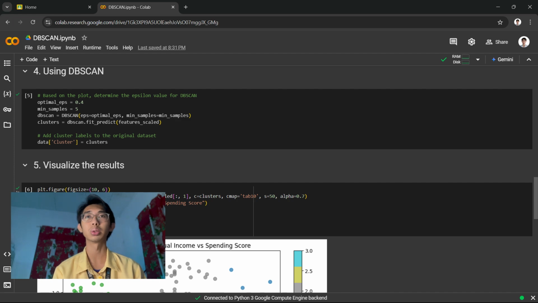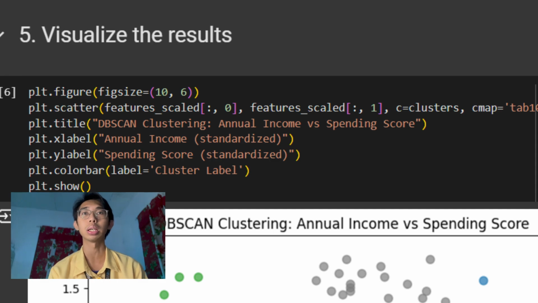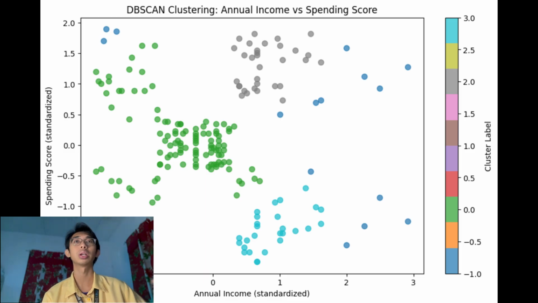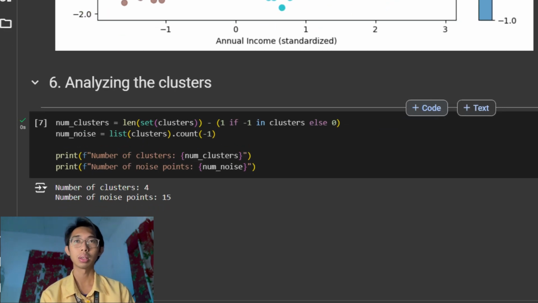Now to visualize the results of our DBSCAN, we will use this code and plot the result of our clusters. Now, this is our cluster: the annual income versus spending score in DBSCAN. We can see here the different clusters and the noise of our dataset. And to analyze how many clusters our DBSCAN has created, we will use this code. It can identify the number of clusters and the number of noise points from our clusters.